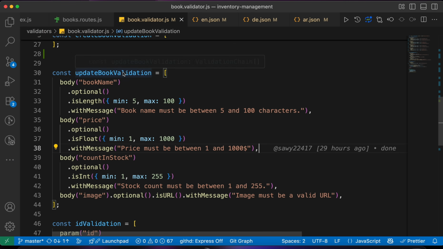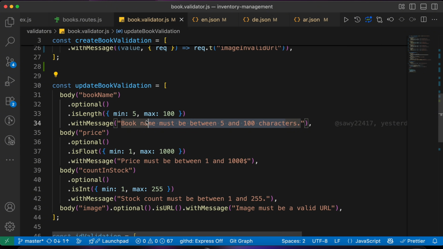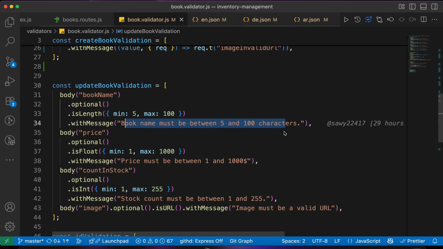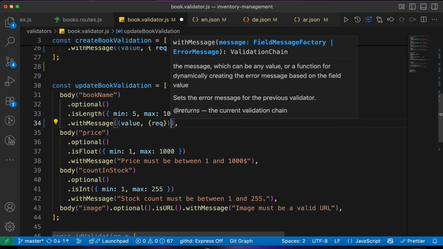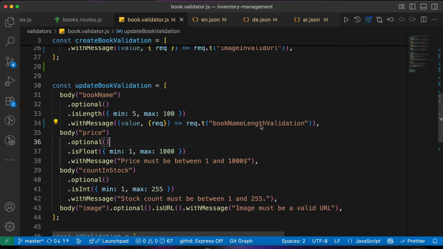Let's go to our update validation. If you have a look at update validation here, you're going to see that we got this message before. If you open English, look, we got it here: Book name must be between 5 and 100 characters. So we can copy the value of it. And instead of passing it as a string, we're going to add a function here with value and destruct the request and just return req.t and pass the key.